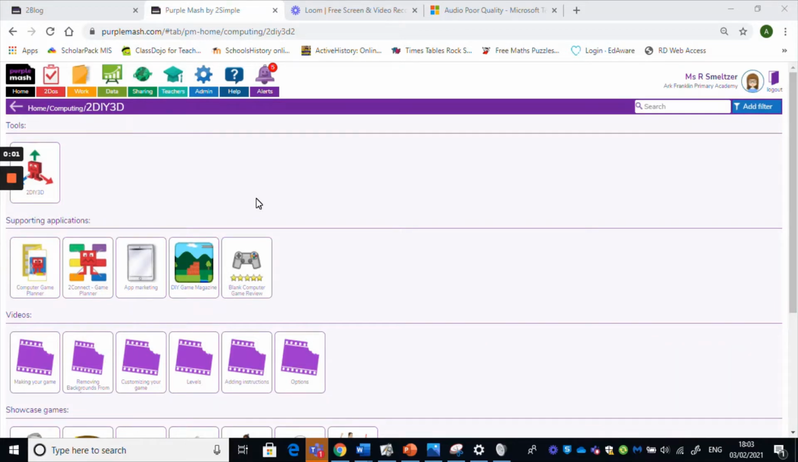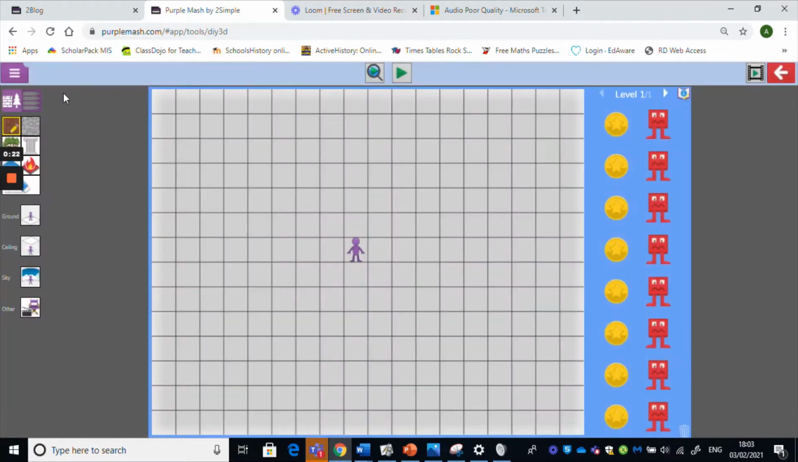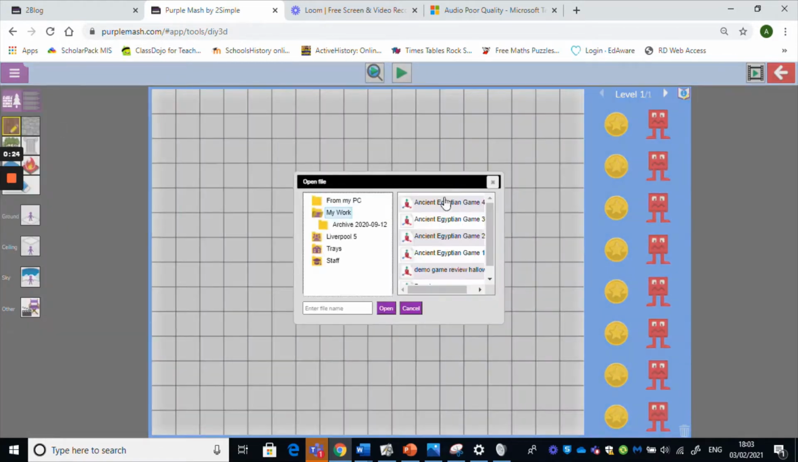Hello everyone, so we're going to continue on with our computing unit today. We're going to put some finishing touches to our level, and then we will have the opportunity to share and assess our peers' games. So what I'd like you to do is to log into Purple Mesh. You should have completed the do now, and then go into 2DIY 3D, launch the app, click My Game, and then open up your last save file.